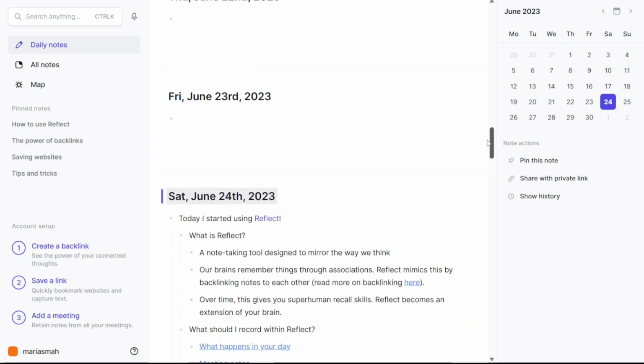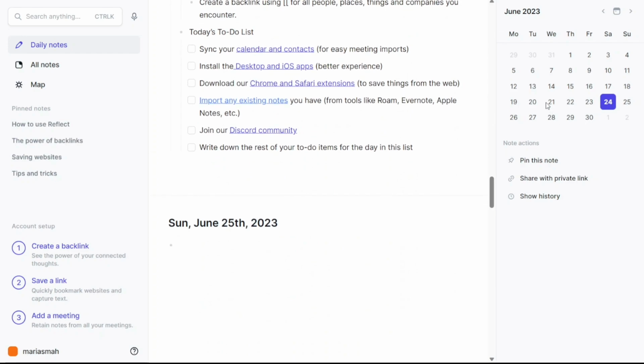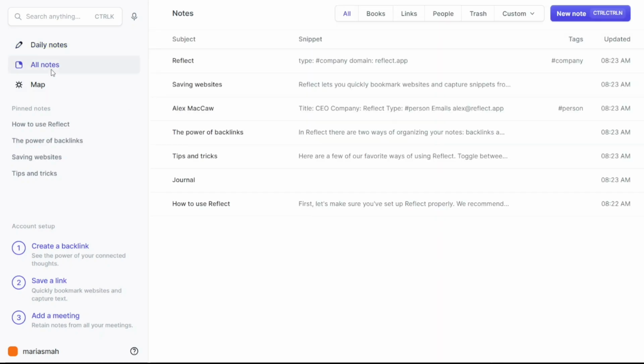On the right side of the screen, you'll find a calendar and note actions. These actions allow you to perform tasks such as pinning a specific daily note, sharing it with a private link, or viewing its history. Moving on to the All Notes tab, here you can see a comprehensive list of all the notes you have created. These notes are categorized into different sections such as books, links, people, trash, and custom. Additionally, you have the option to create a new note within this tab. To do so, simply click on the New Note button and follow the provided instructions.